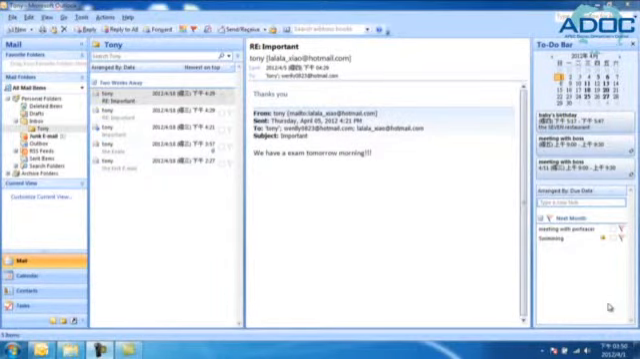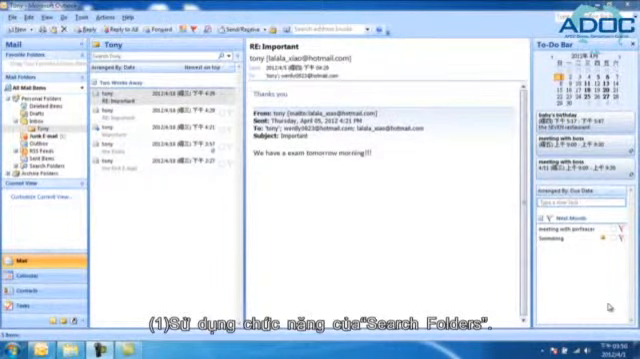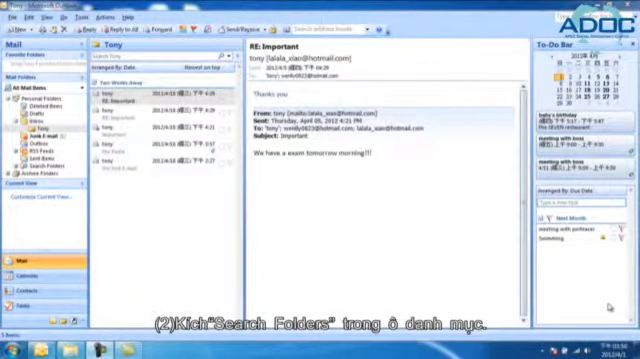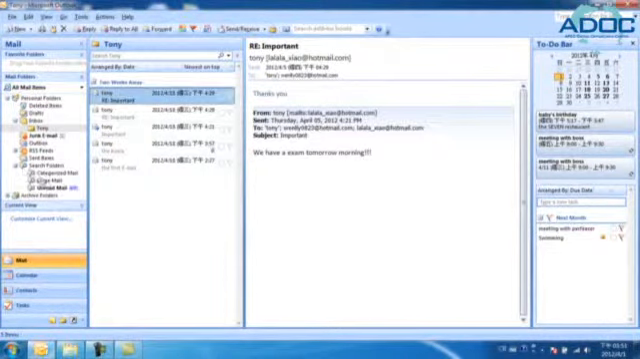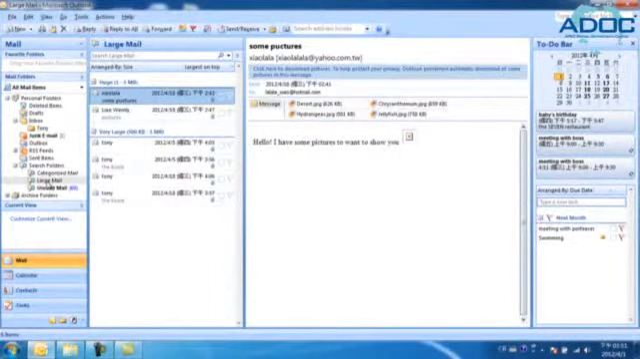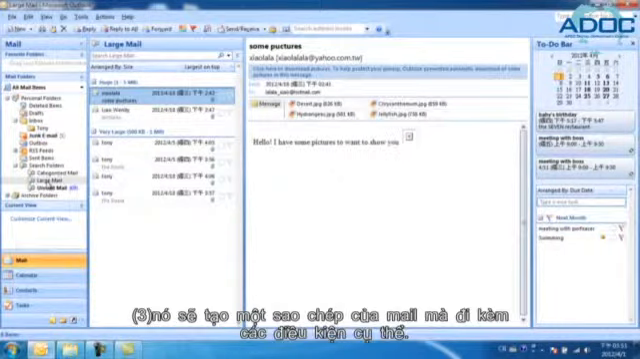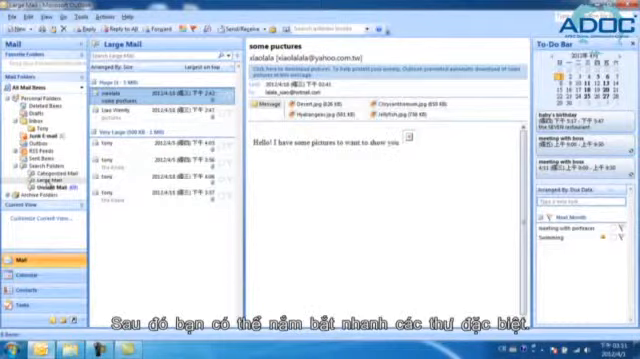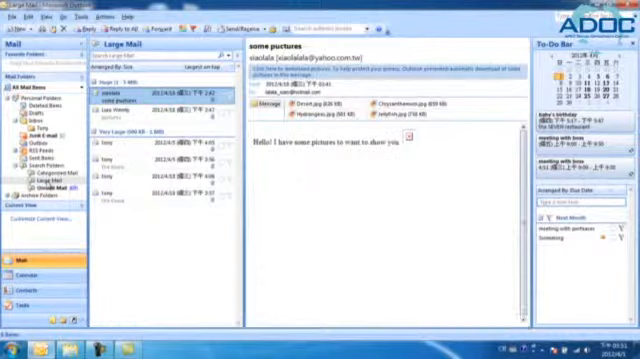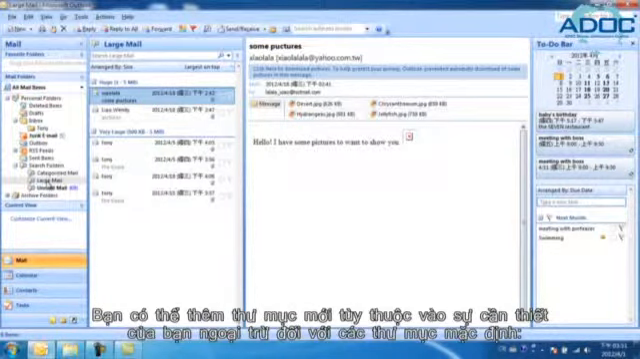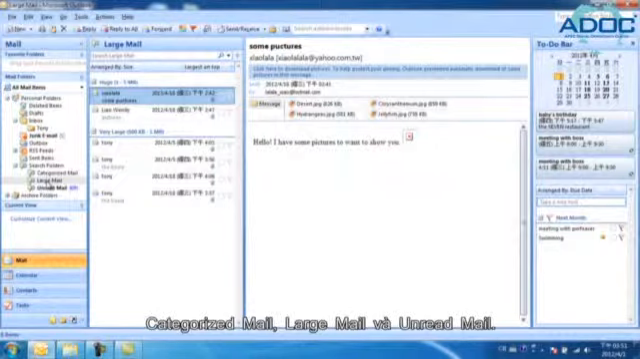Search folders. Use the function of search folders. Click search folders in the navigation pane. It will make a copy of the mail that meet the specific conditions. Then you can grab the special mails faster. You can add new folders according to your needs, except for default folders, categories mail, large mail, and unread mail.